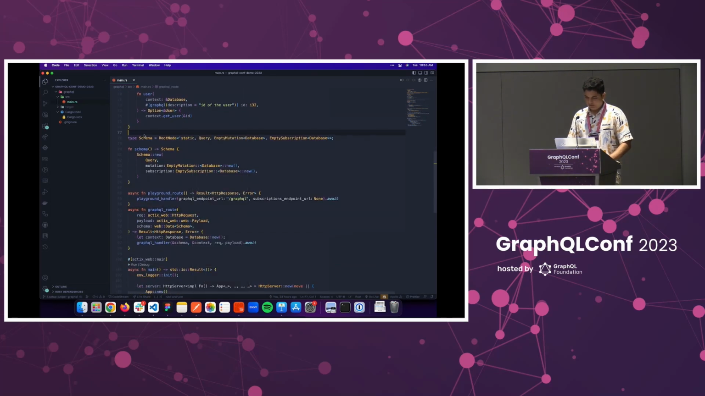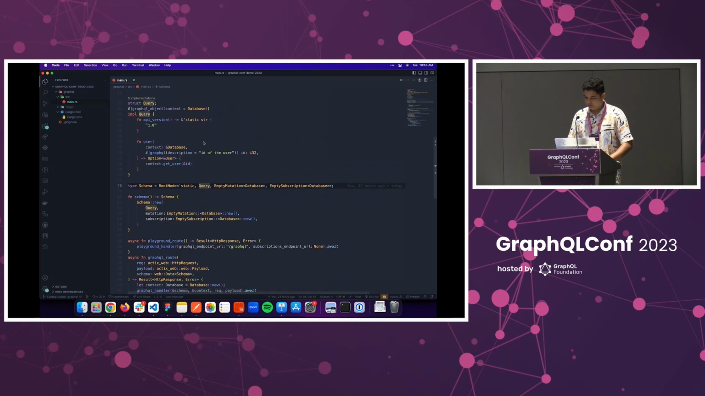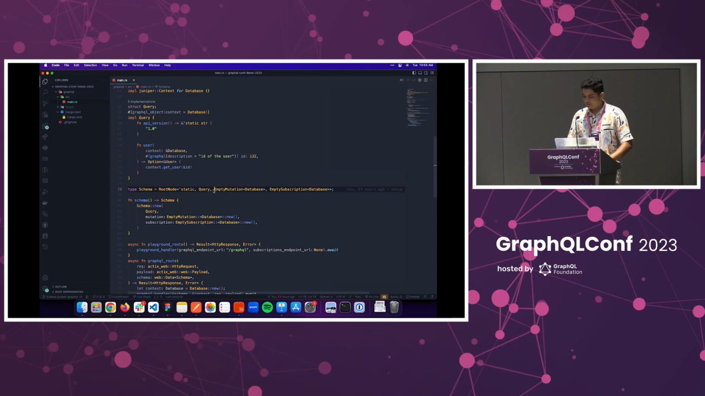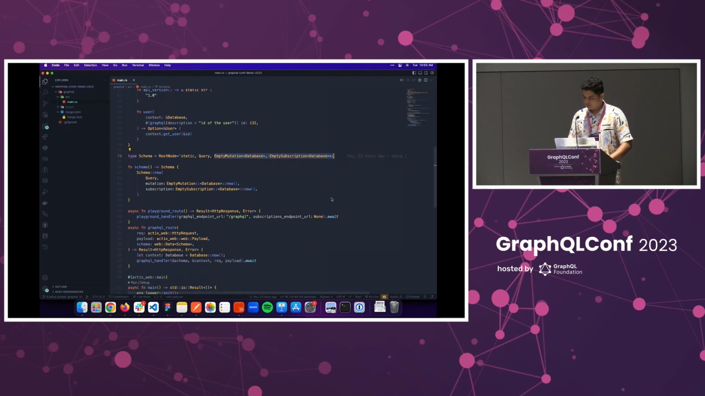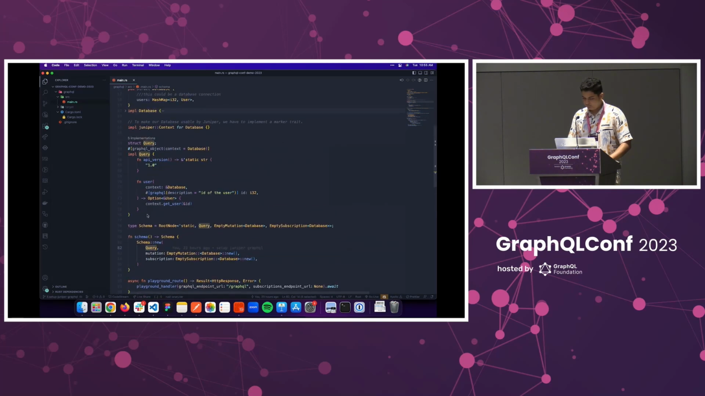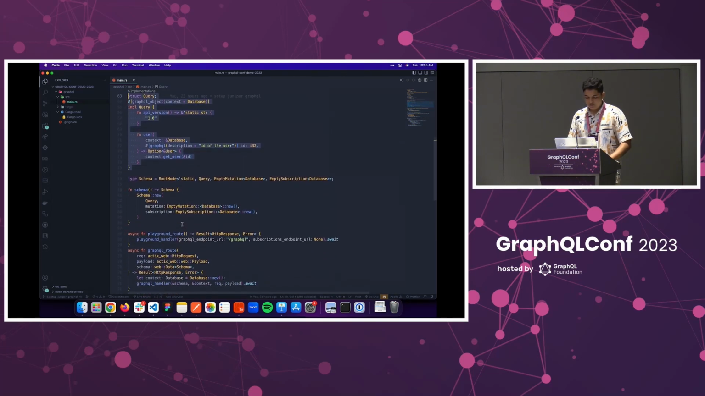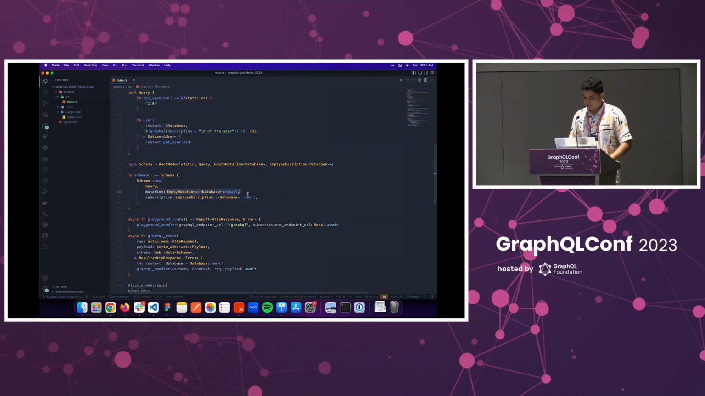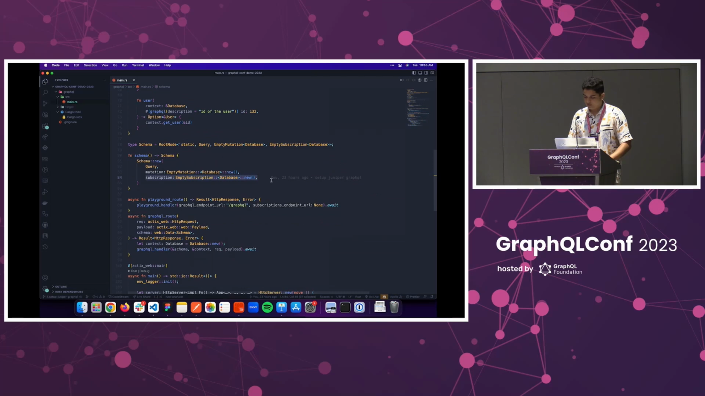And this is just the schema type. We have the query, we're passing the query above, and we're passing an empty mutation and empty subscriptions, because we don't have any. We have this function that is called schema, and we're instantiating the schema with our query, which we have already implemented the fields on.